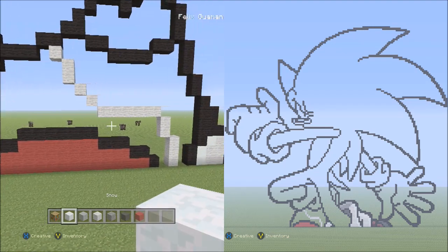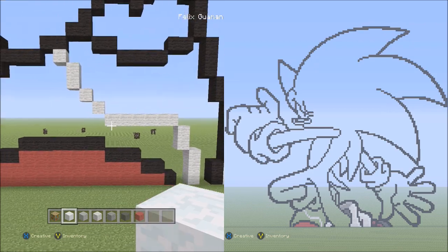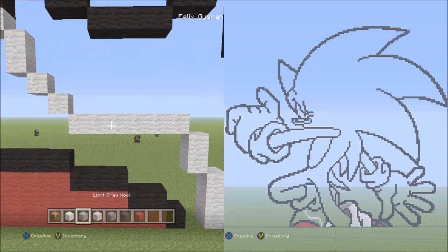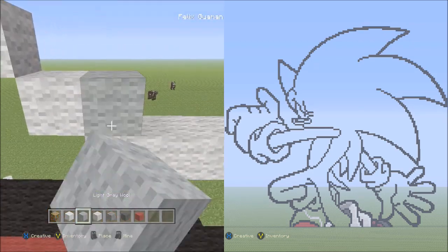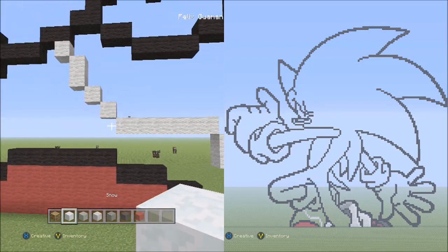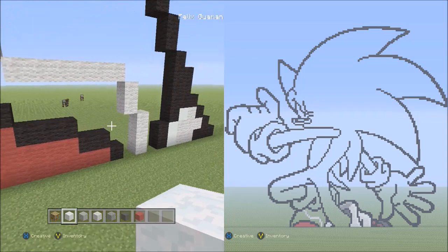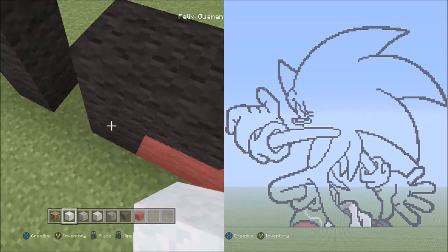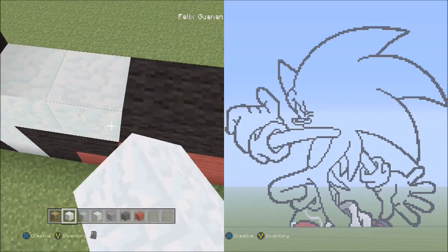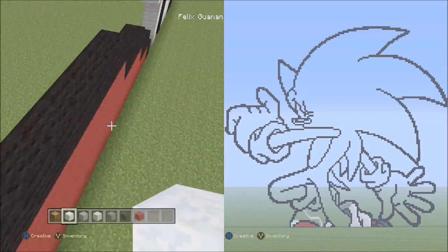Now with the snow block, I did something here that has to be changed. Don't worry, we'll fix that in a little bit. You'll see what. Now with the snow block, you're going to be filling in this single empty space here with the snow. So let's fill this in, staying within the outline, of course.